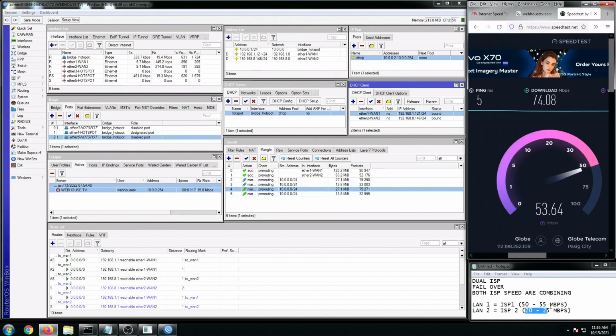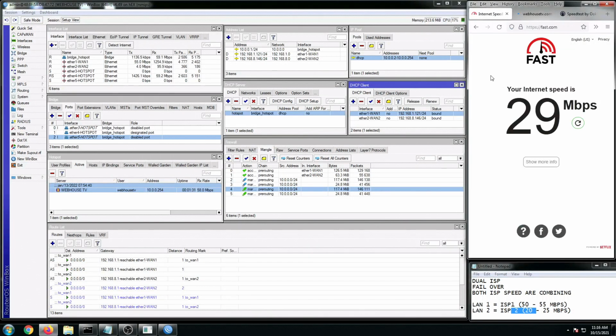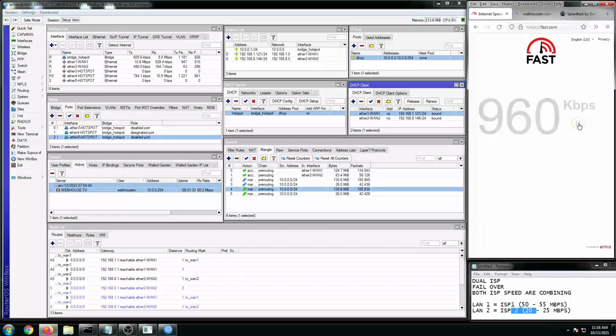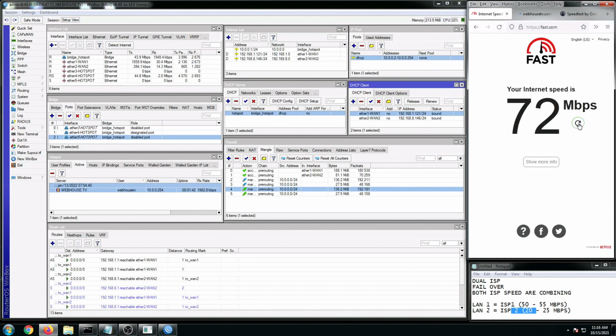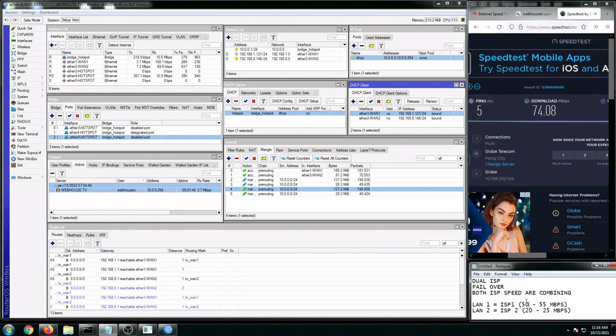Okay, so 74. So nag-combine naman yung ISP1 and ISP2, which means this setup is really working, no, for the merging of both speed. Okay, let's go back to fast.com. Pagbigyan naman natin siya para makabawi. Ayan, diba? So, yeah, bumawi naman si fast.com at this point. So, he gave us 72 Mbps reading. Alright, so good. So, yep, they're all working fine.